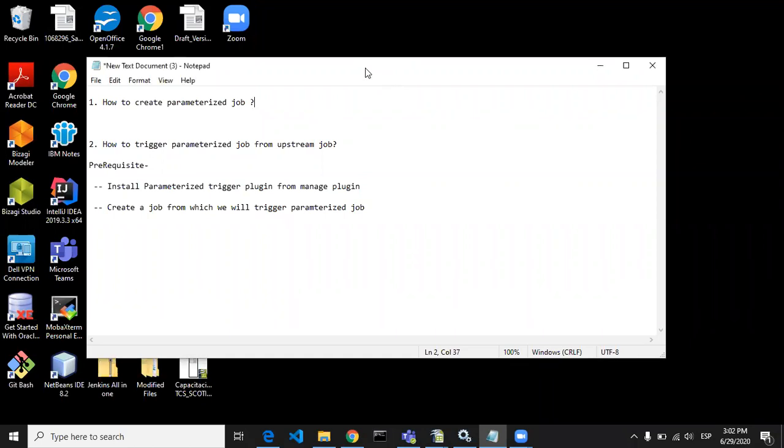In the previous tutorial, we have seen how to create a pipeline, what are the types of pipeline and how to configure it. So in this tutorial, we are going to see how to create a parameterized job, and we will also see how to trigger the parameterized job from an upstream job. Okay, so let's see the first part.